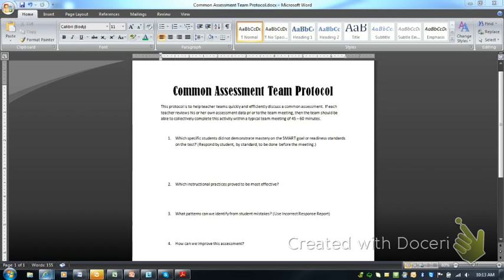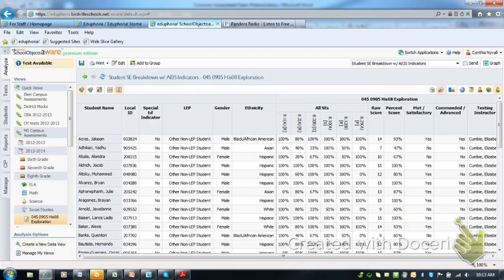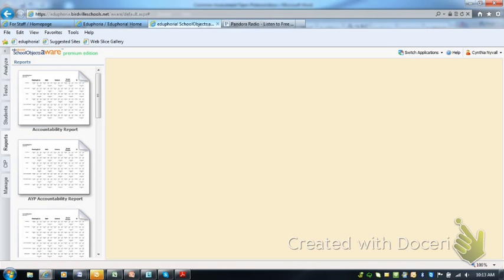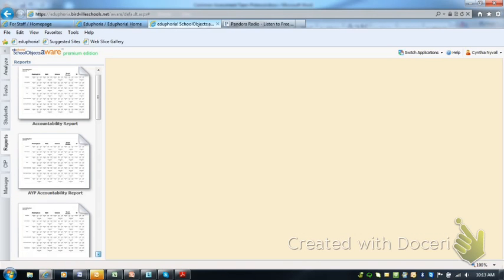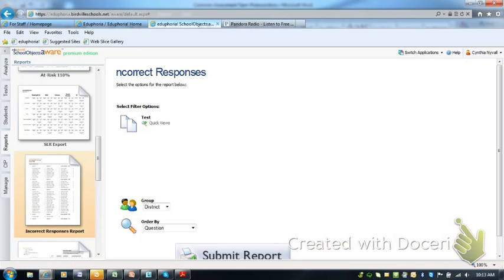Okay, the next report I want to talk about will help you with numbers 3 and 4. What patterns can we identify from student mistakes? Use the incorrect response report. And how can we improve this assessment? So, this is an Aware report. You go into Aware, click on Reports, and then you're going to scroll down and find the incorrect response report. It's going to bring it up like this. Then you drill down and you find your test once more.